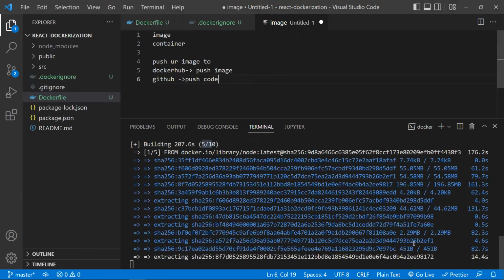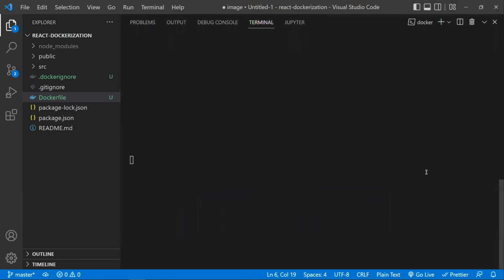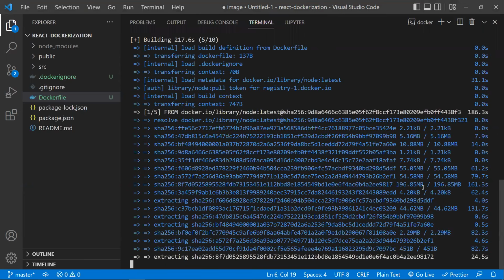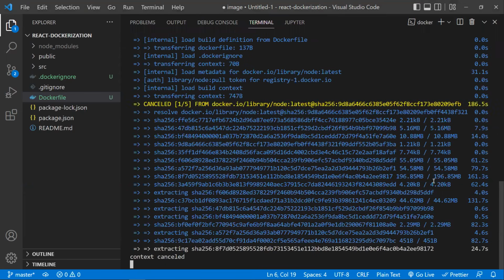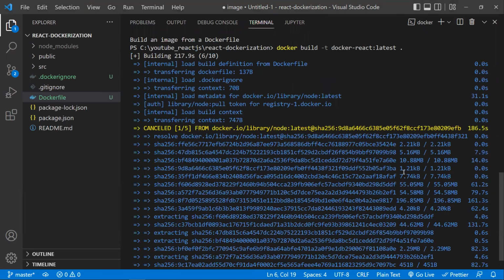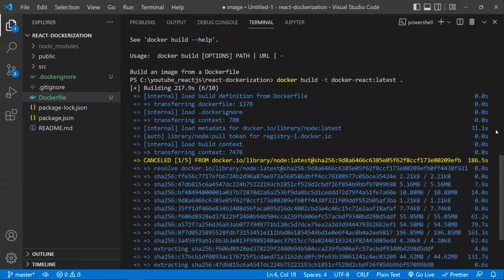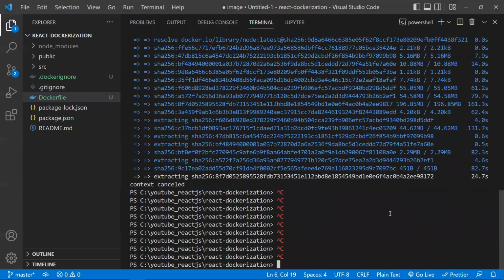Fine, so let's do one thing. I have already built an image, so let's use that image instead of building this image once again. I'm stopping this. I will stop building this at this point. Already I have built one image, so let's use that image itself. I have stopped this.